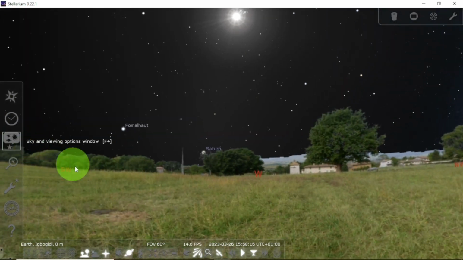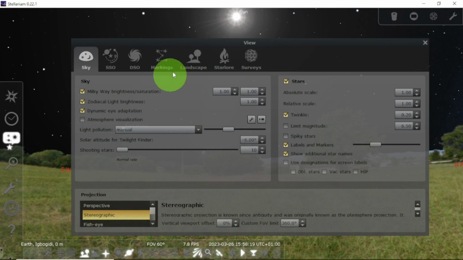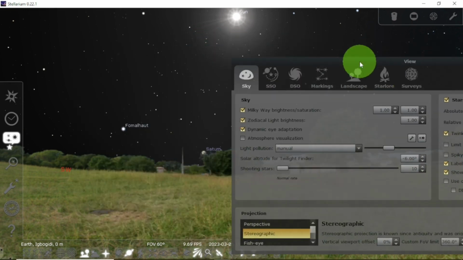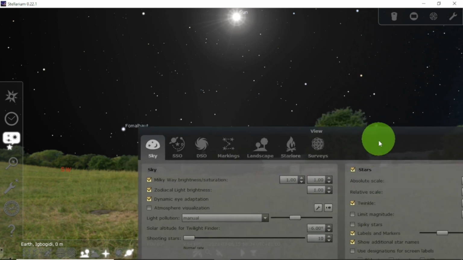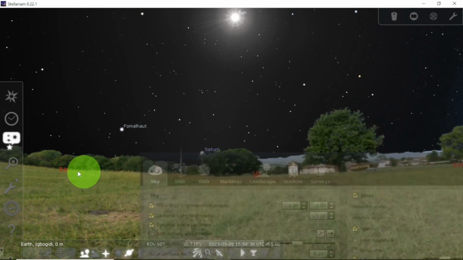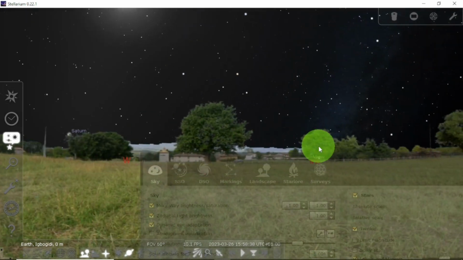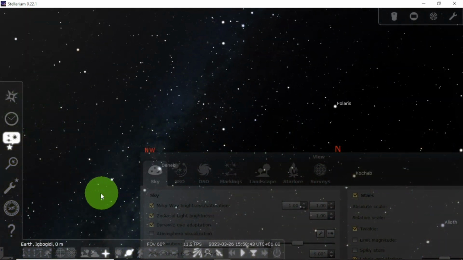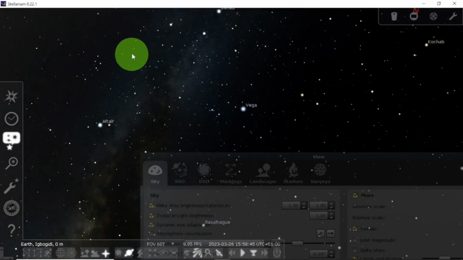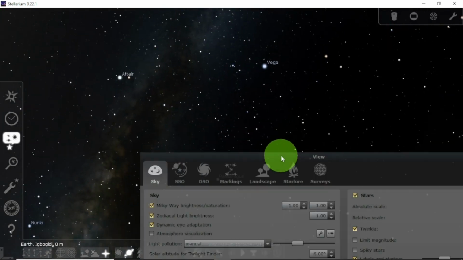So we click on the window and we have the sky here. The first thing that we're going to see there is the Milky Way brightness, saturation. It is used to make changes in the brightness of the Milky Way. This is the Milky Way there. And now I'm going to turn off the ground so that we can see the Milky Way in its glory. This is the Milky Way.